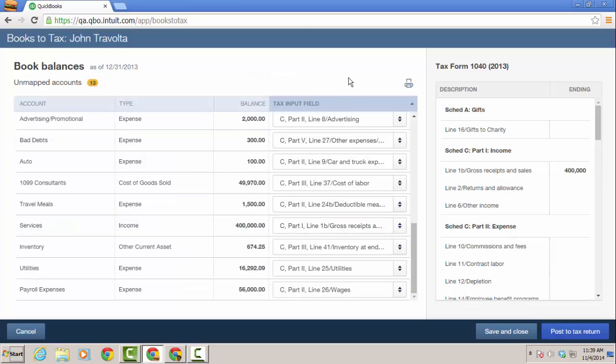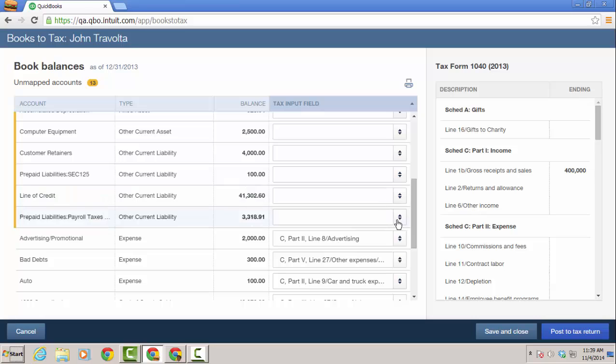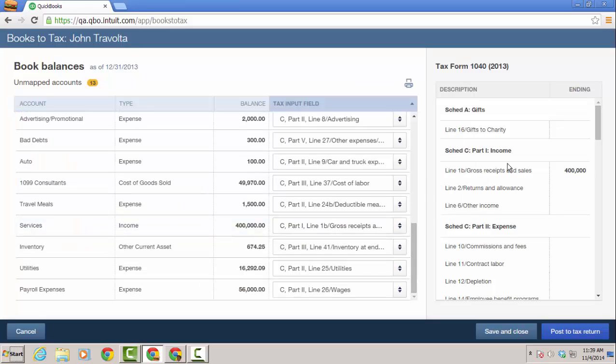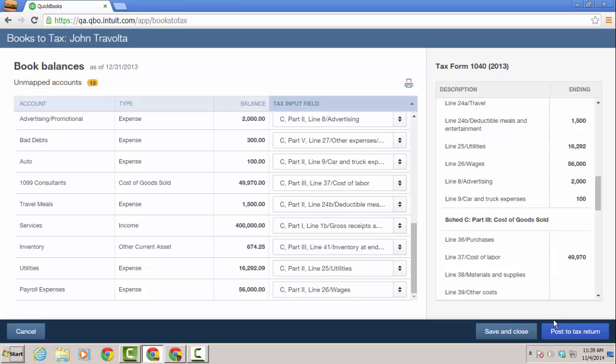As you can see, QBO has mapped most of my accounts, but some remain unmapped, and it's as simple as just clicking and then choosing the appropriate line that would go on the tax return. Once all accounts are mapped, you would see the ending balances that will go to the tax return, and then you can click Post to Tax Return to post the balances to the fields in Intuit Tax Online.